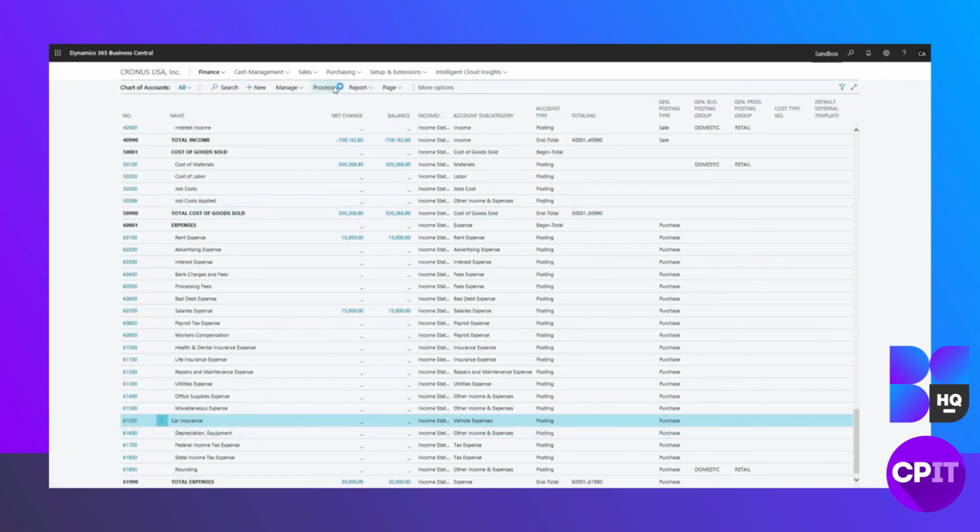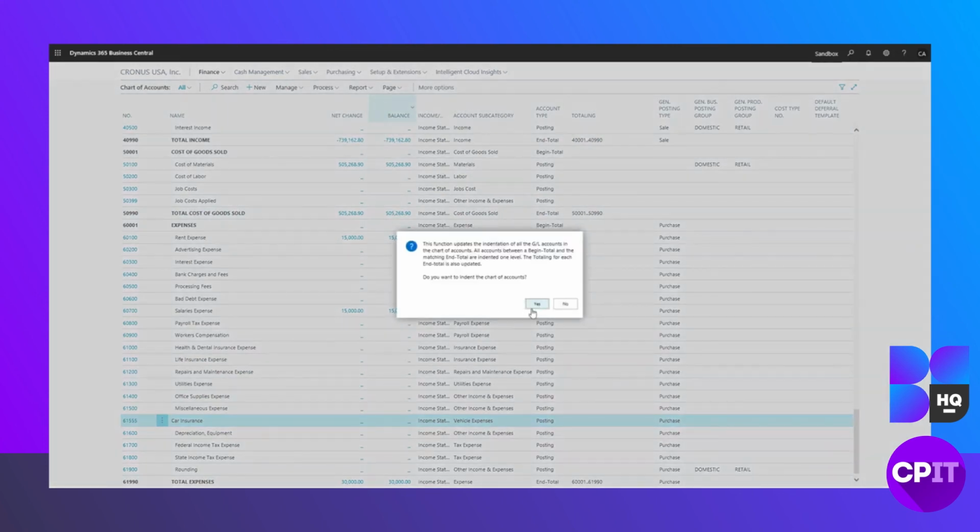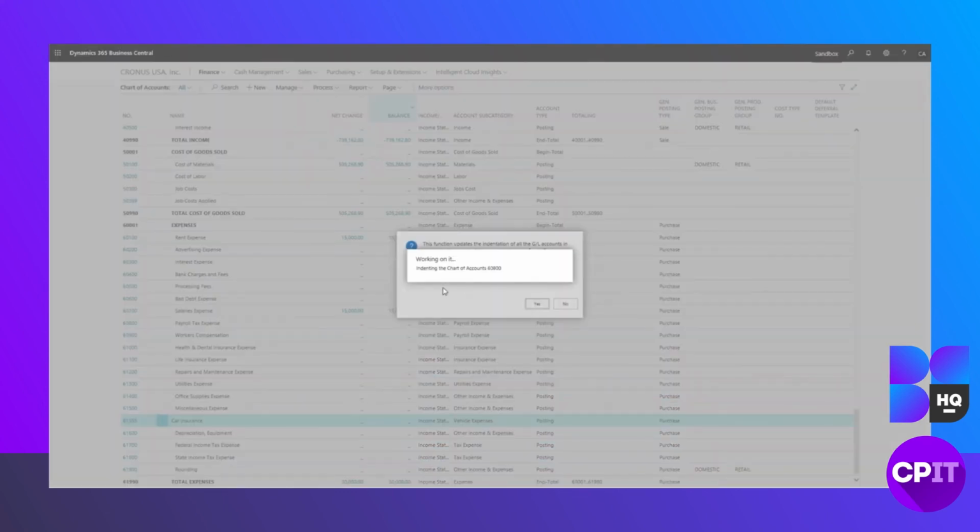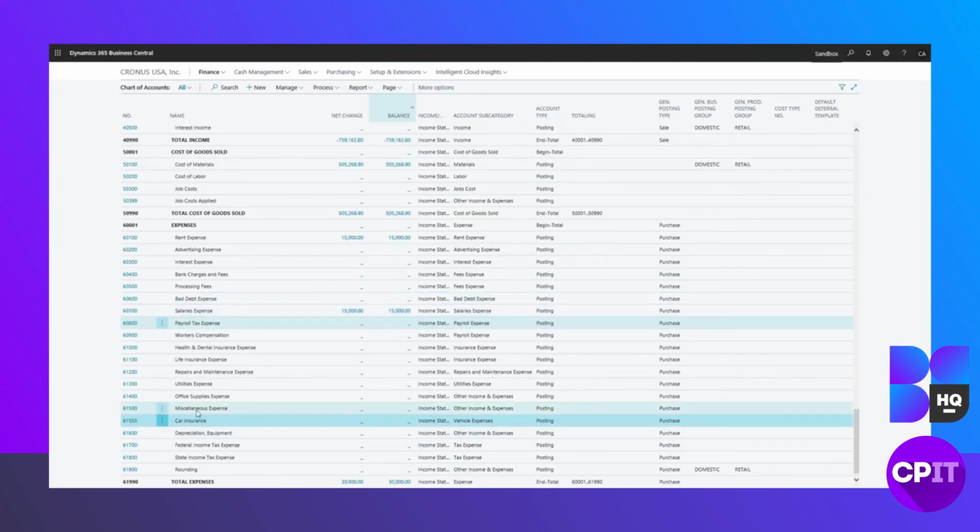So what we'll do then is go to Process, and we're going to indent the chart of accounts. Indent, yes. And then, of course, that just moves it over here so that it will line up with everything else. And that is adding in a GL account and indenting it correctly into the chart of accounts.